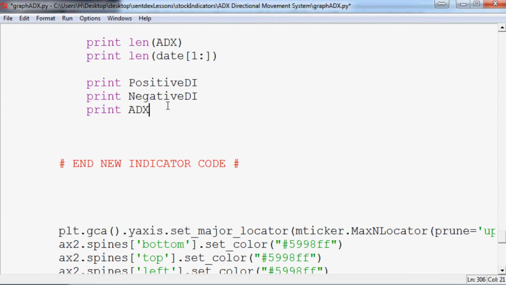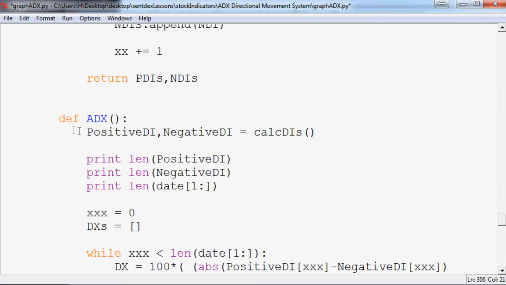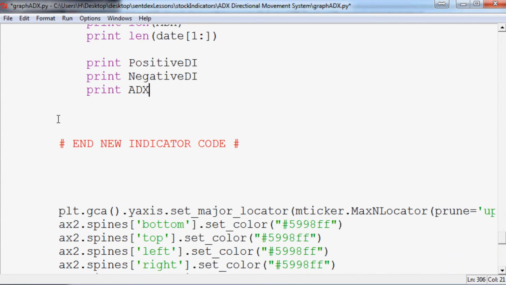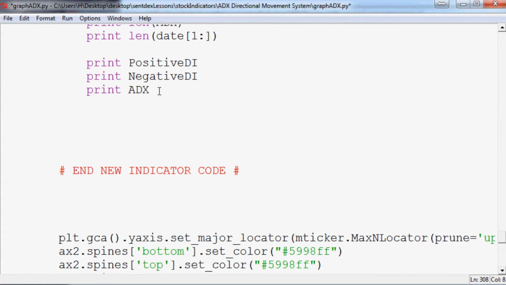So now ADX, don't forget, we have to actually call ADX, and you'll have to call it in the same alignment as right here. So come down, delete, call ADX to make sure it runs.